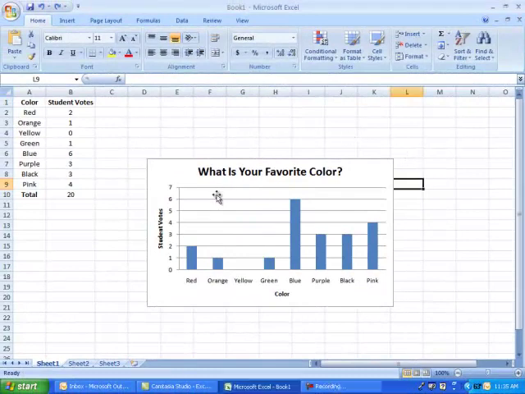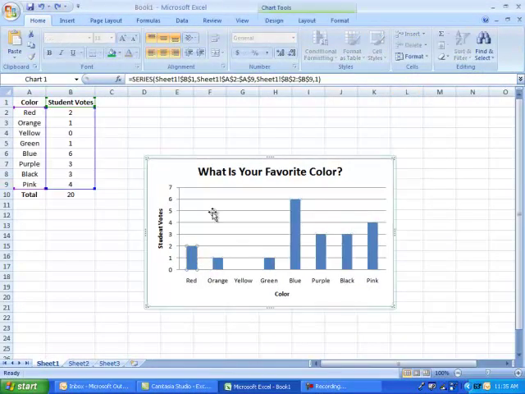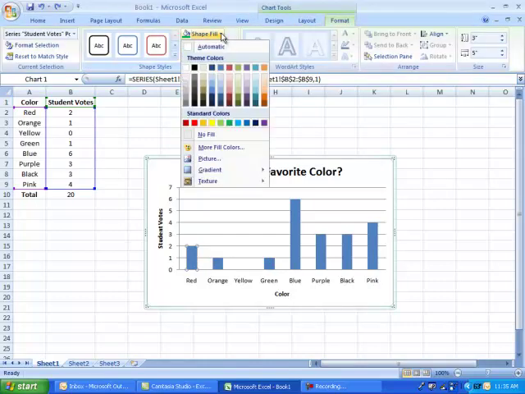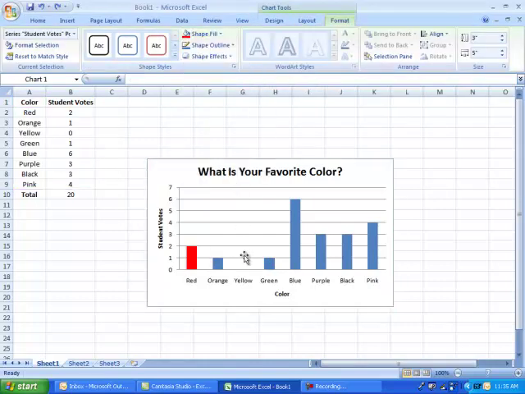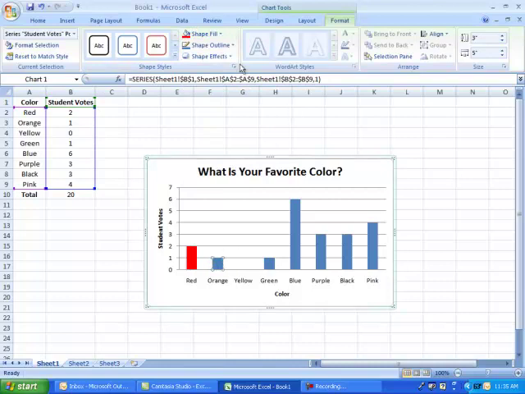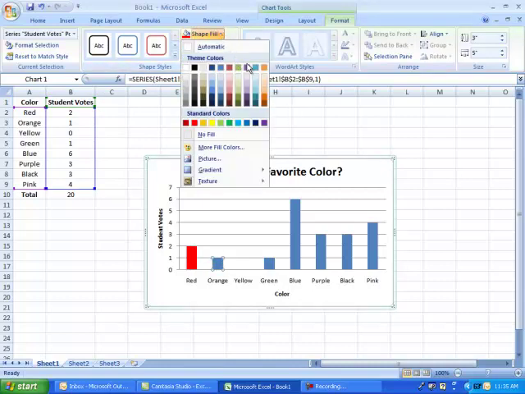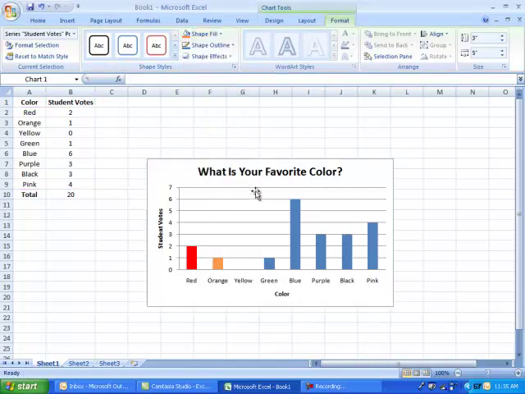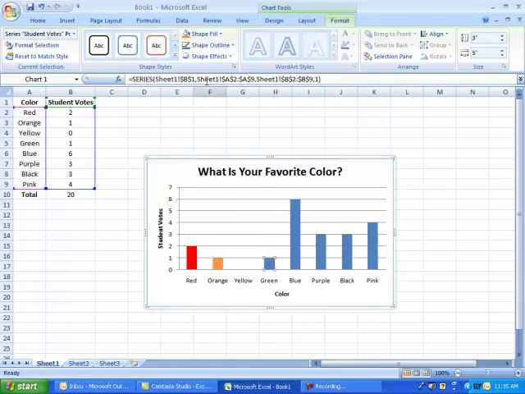Now I'm going to change each of the columns to a color. I'm going to click on the column red, go to the Format tab, choose Shape Fill and choose red. Click on orange, Shape Fill, choose the orange, and do the rest of the columns in the same way.